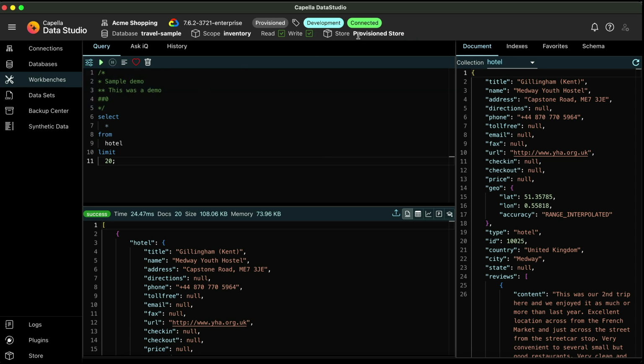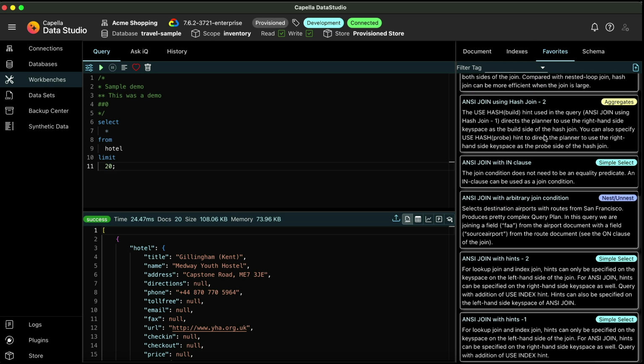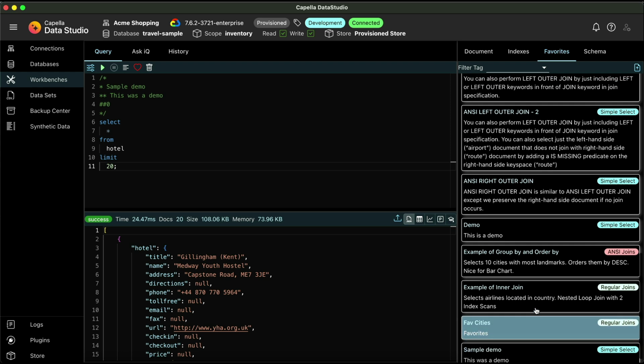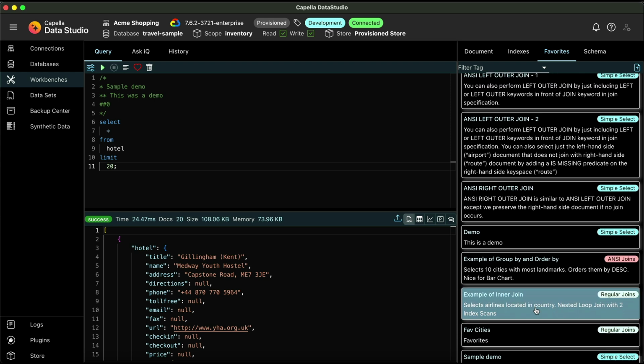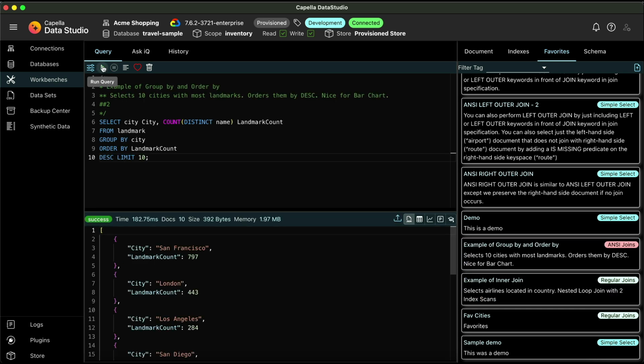Now, let's examine the Favorites tab in the side panel. I already have a few favorites in my store, all tagged. Check out our new favorite. Let's now execute a stored favorite. Clicking on it copies it to the query panel. Run this query. The result set is displayed on the results panel.